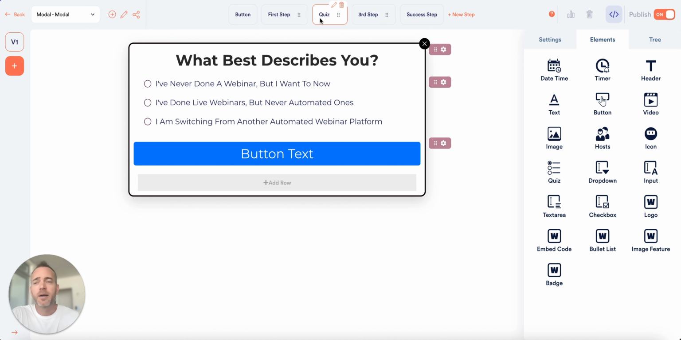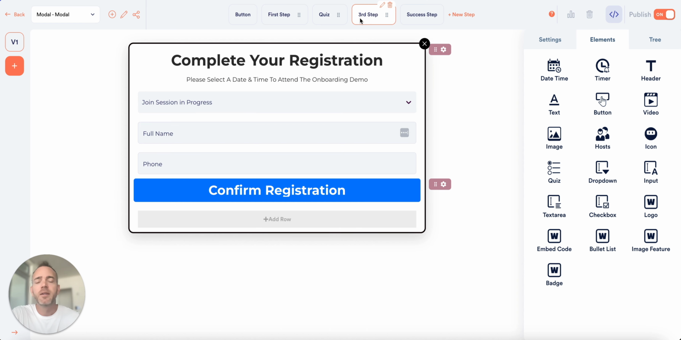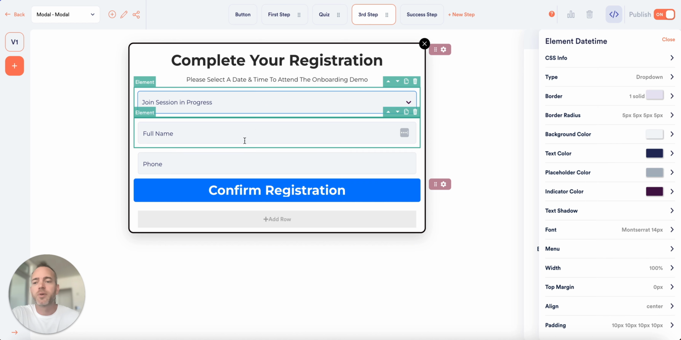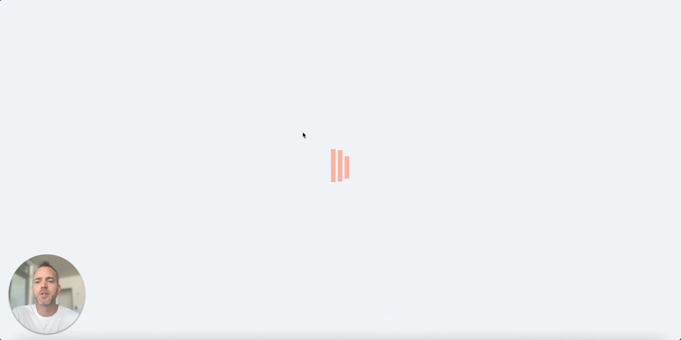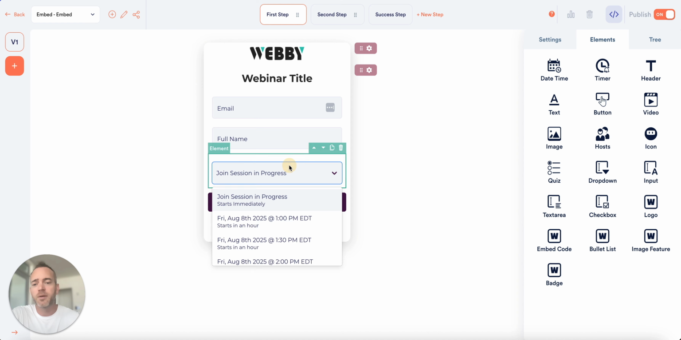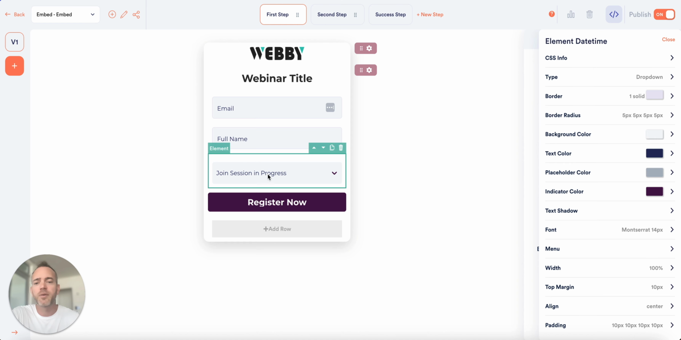You can look at some of the other feature reports that we have that tell you really why this is a very awesome feature to have. And then on the third step, we ask, hey, what session do you want to join? What's your name and what's your phone number? Any of these can be changed. You can have a 5 or 6 step registration. You can have a 1 step, right? So it doesn't really matter. It's completely up to you. If we look at the embed one, we're asking for their email, their name, and then asking them to join a session in progress, right?